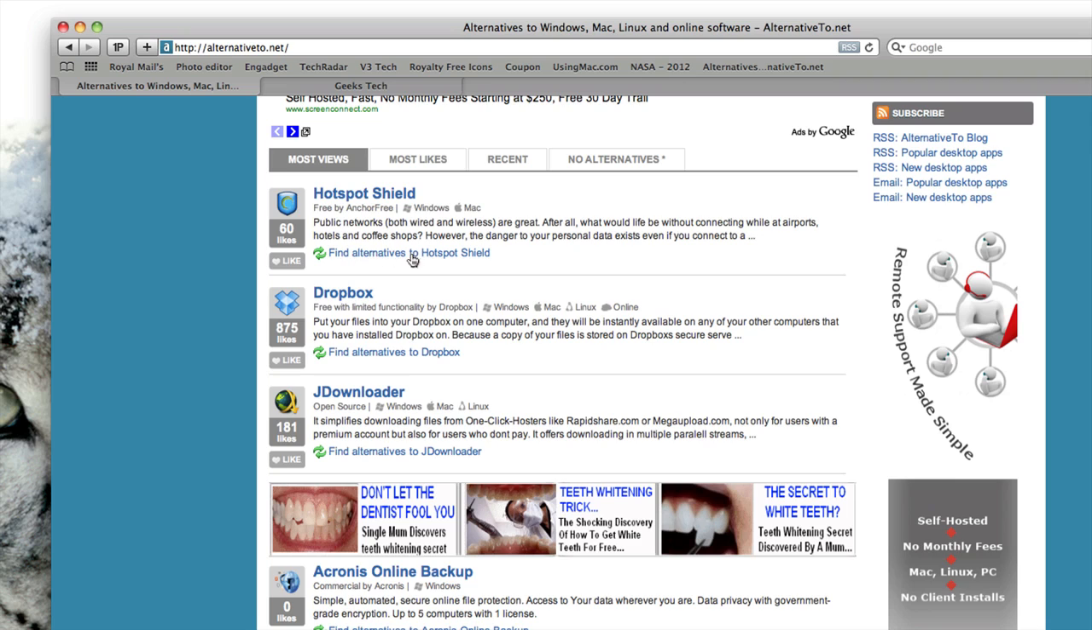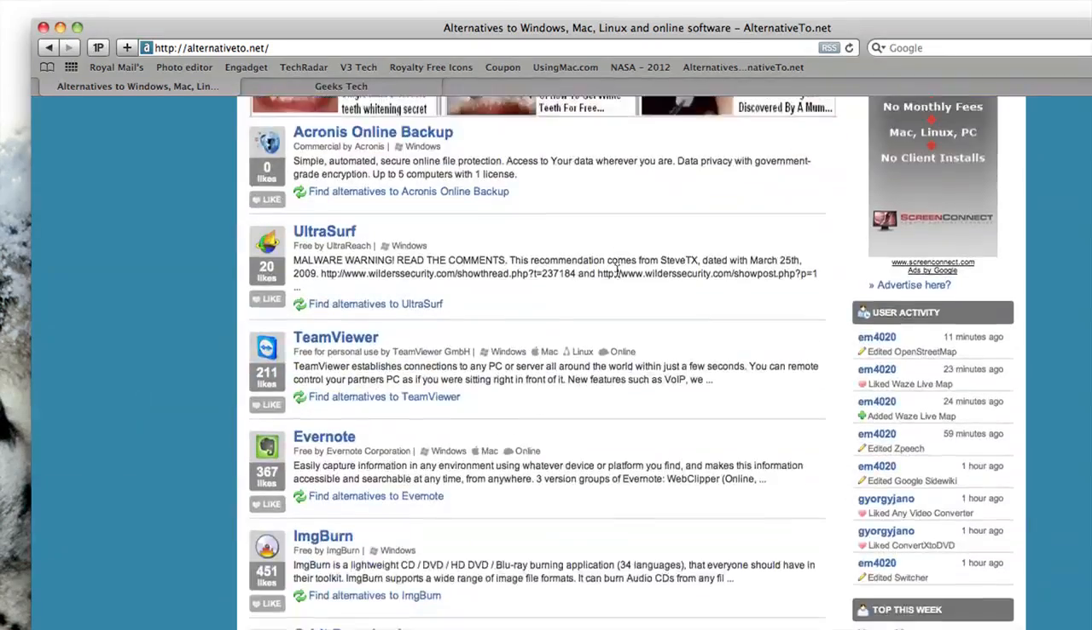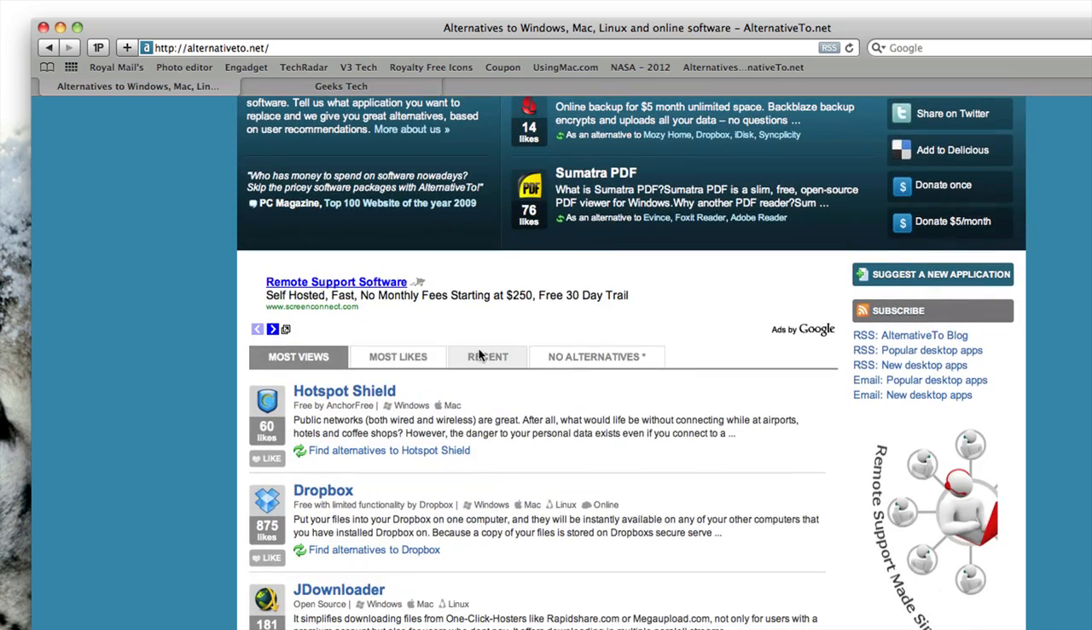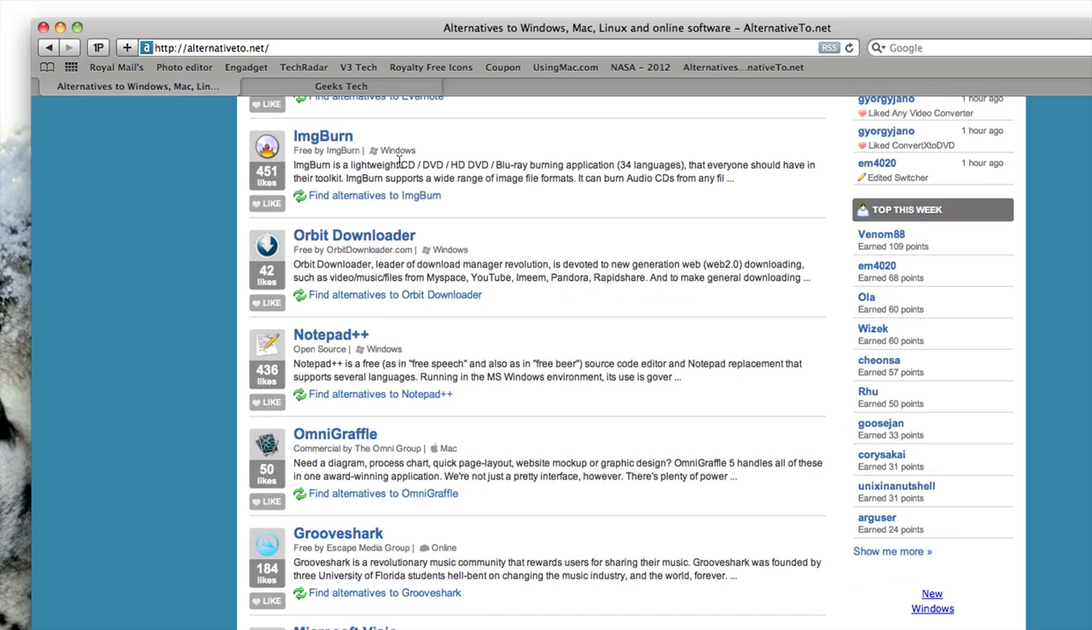Here you've got "find alternative to Hotspot Shield", where basically any application will just have that bit changed to their name. At the top here it shows you that Hotspot Shield is available for Windows and Mac. As you can see here, Dropbox is available for Windows, Mac, Linux and online, so it's basically available for all. So you could search by most views, most likes, recent and that if you want, and just see if it's available. Like ImgBurn, it's only available for Windows.